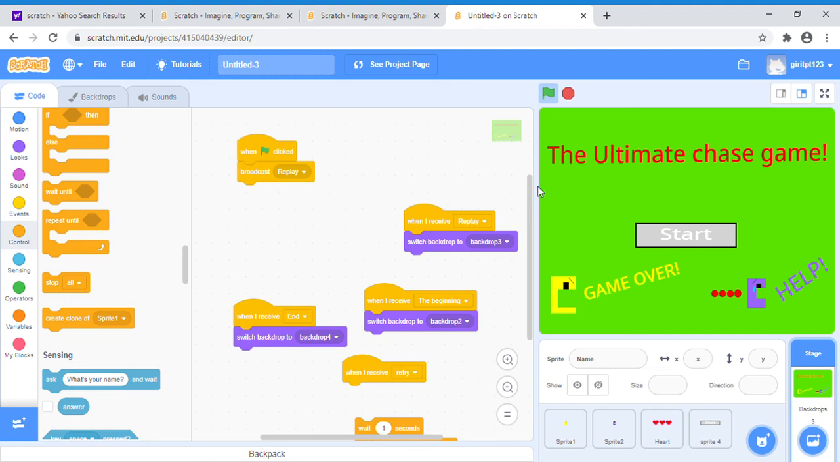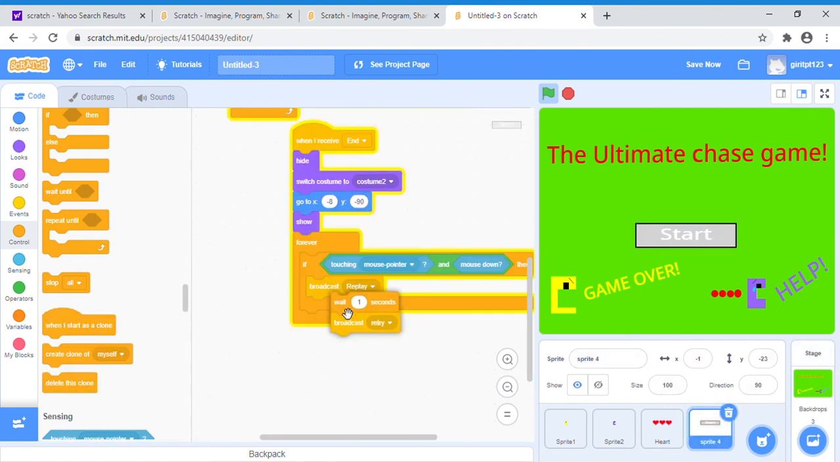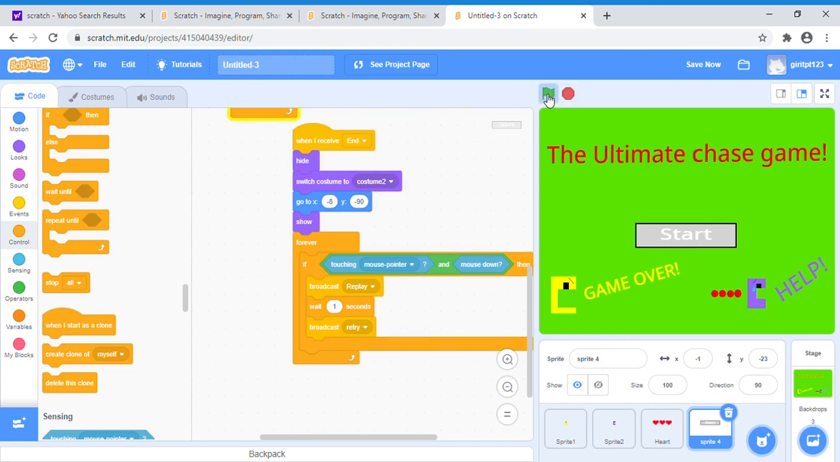So that's why I had to retry. But what the retry does is that it refreshes the memory of the backdrop and makes it start from the beginning. So we can actually loop the code. So when I do retry, wait for 1 second and stop other scripts in this sprite. Not stop all, stop other scripts in this sprite. Go here. Let's put this back. The 1 second is just for a refresh.